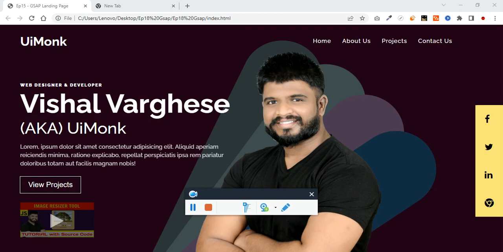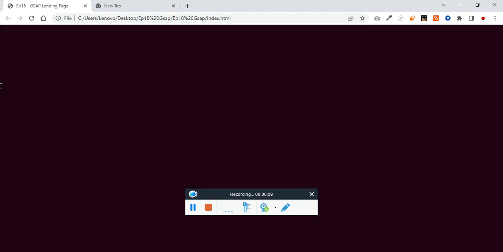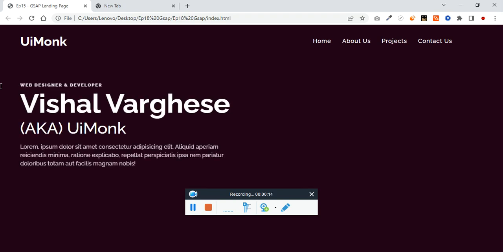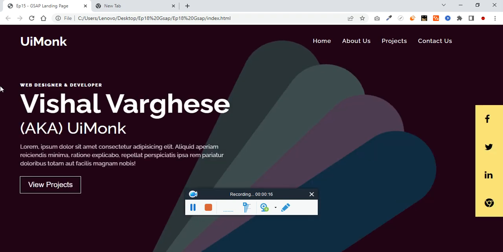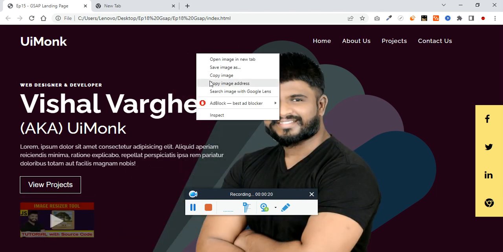In this video we are going to see how to add this GSAP effect. Let me reload this page and show you what really happens. First you can see the menu bar shows up, and then we have the text, and then the social icons, and then finally the image. Let me reload it and show you again.